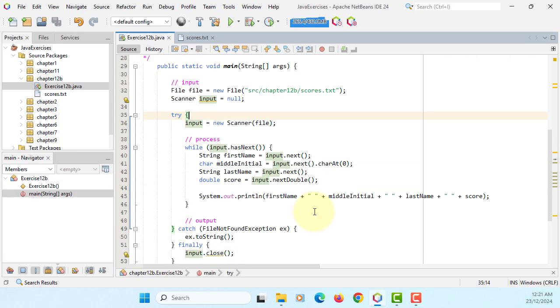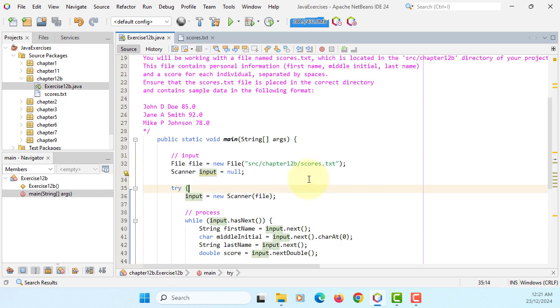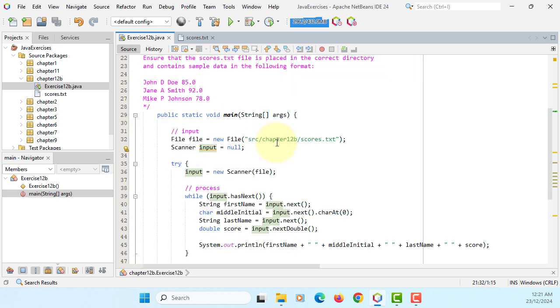Okay, let's continue. Here you look at first name, middle name, last name, and then score that belongs to each individual. Looks like a student to me.